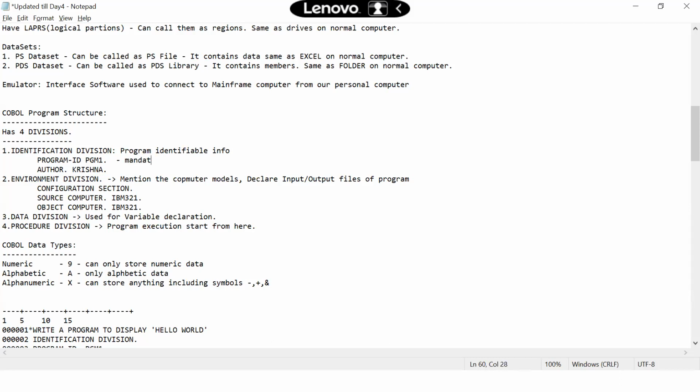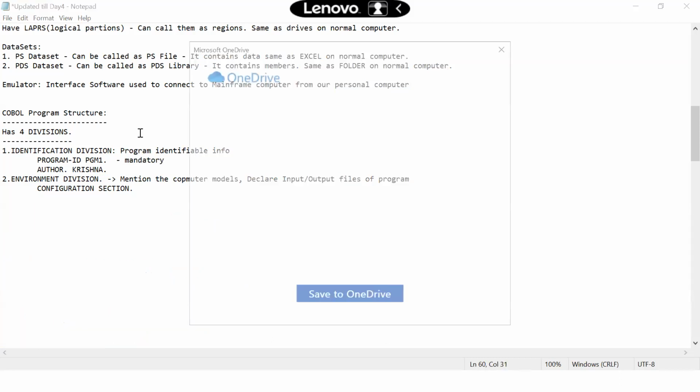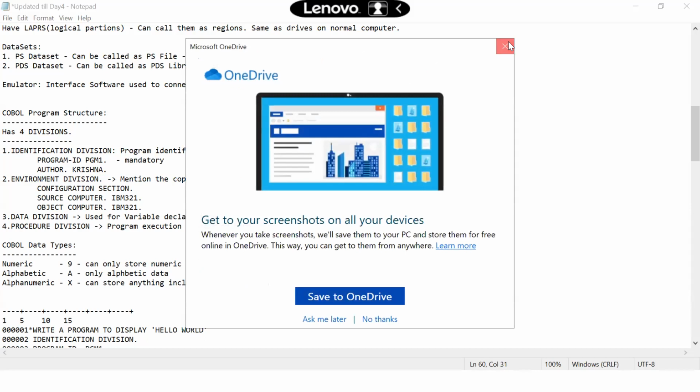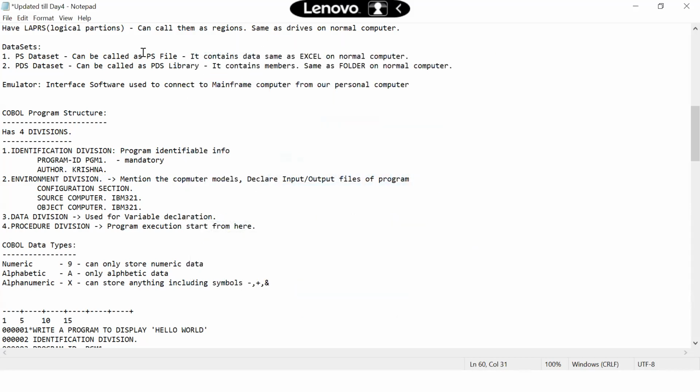Every program should have some program ID. A program should have a name, right? So that the computer itself should understand what this program is, we give the program ID here. This can be user defined, so you can give any name, like first program, or just a program name. I'm giving just PGM1, program 1.